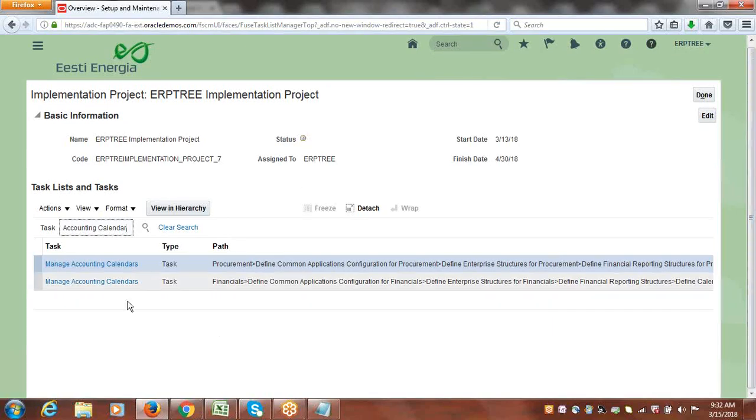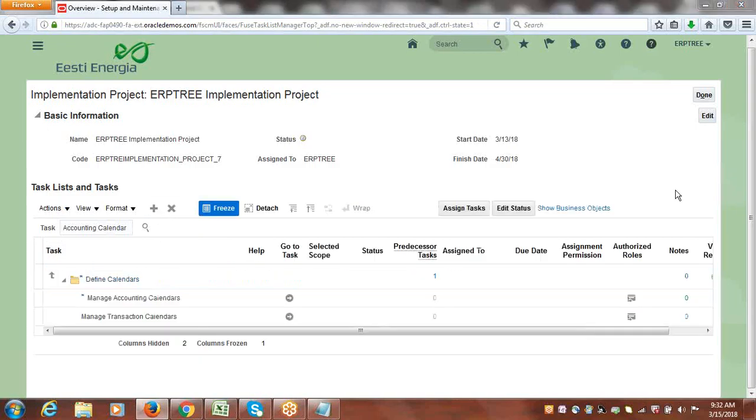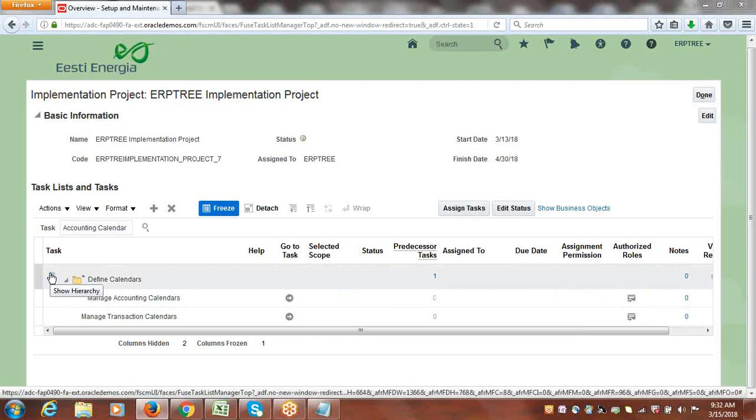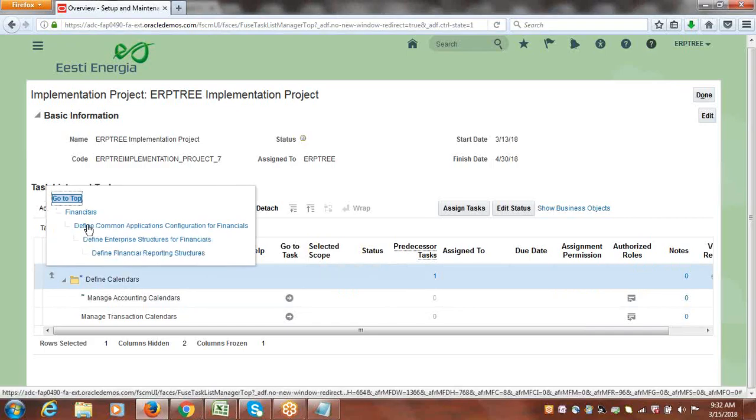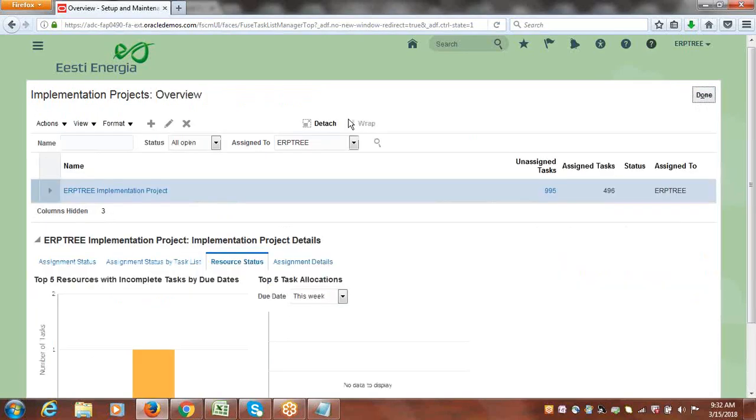So you can search and go to this task called manage accounting calendars. If you want to go with the manual navigation path and know the exact navigation, click on show hierarchy. This is the navigation you have to follow for manual navigation. So this is what we have to understand.